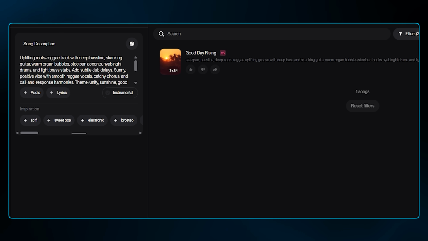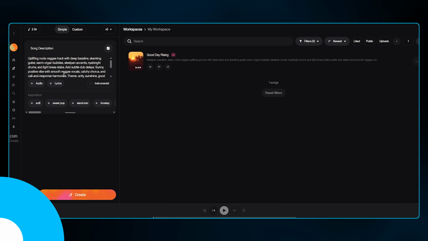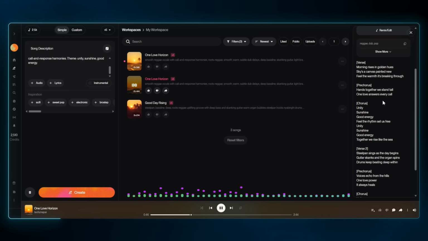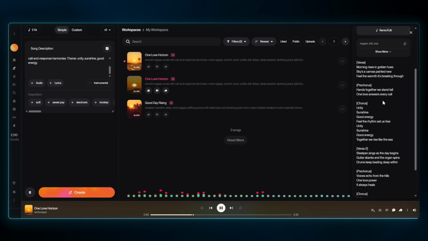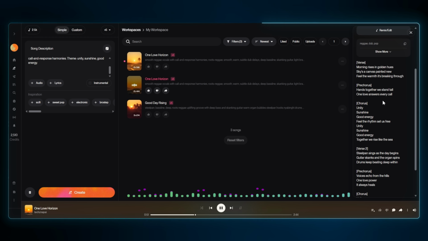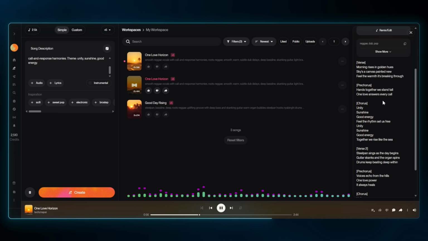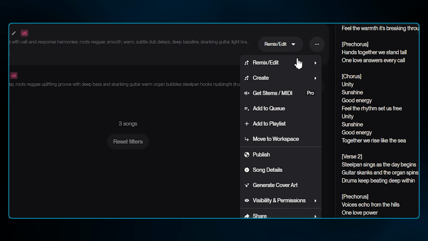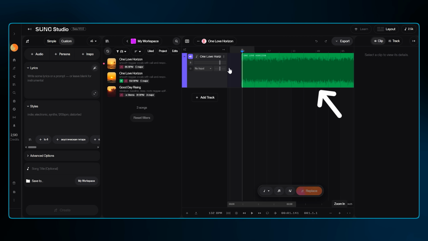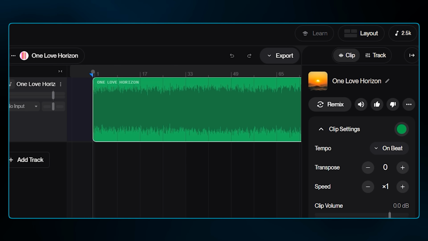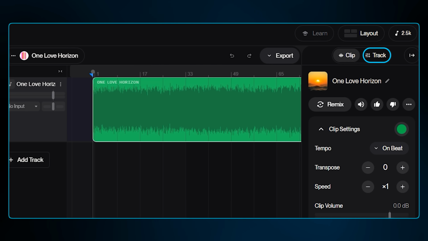For this example, let's create a bass song from scratch, something with a diverse mix so we can really hear the changes. That sounds good. Now let's get this into the Suno Studio. Now look at the right-hand panel. This used to be one simple menu, but now it's split into two tabs, clip settings and track settings.